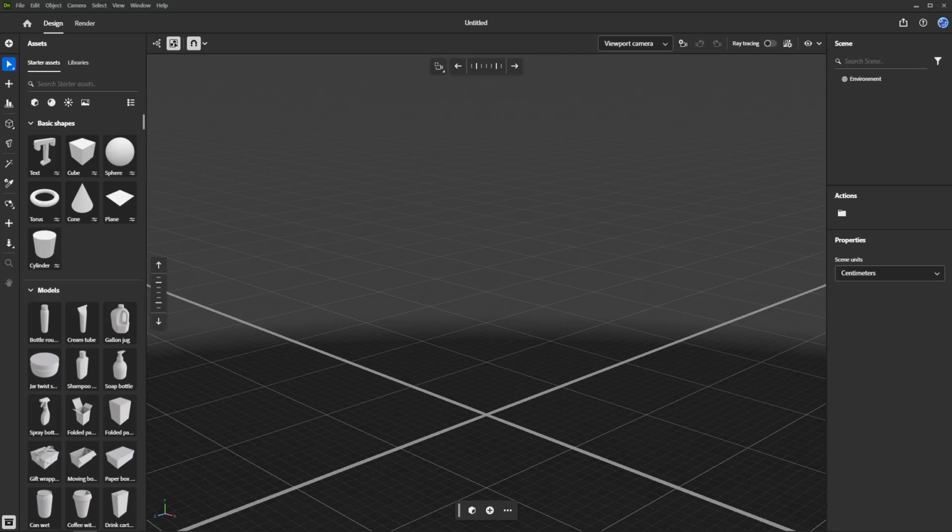Let's dive in. First, launch Adobe Dimension, and either open an existing document or create a new one. This prepares your workspace where all creative magic happens. Once the program is up and running, you'll notice several panels around the interface, each housing different tools and options you'll use to build your project.